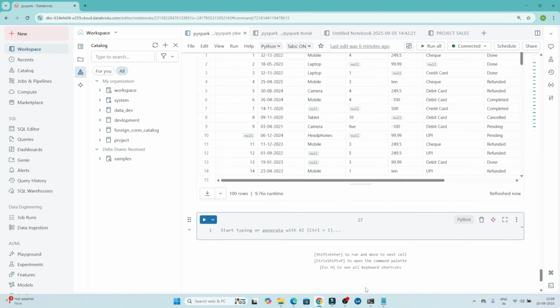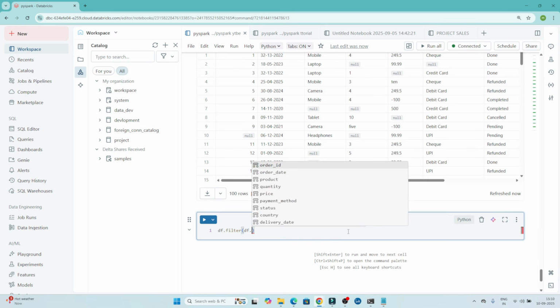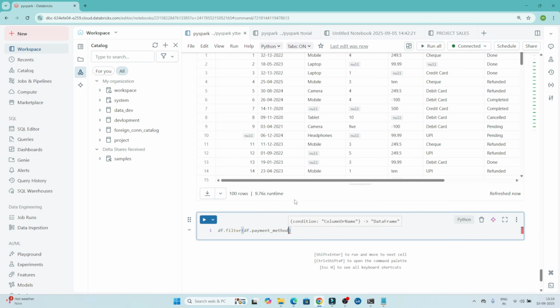Let's take an example. First you have to write df, this is our data frame. After that we want to filter, so you write df.filter. What do you want to filter? I want to filter df.payment_method, it should be equal to debit card. So from the data frame we are filtering the payment method equal to debit card.